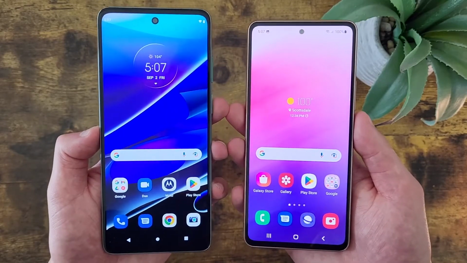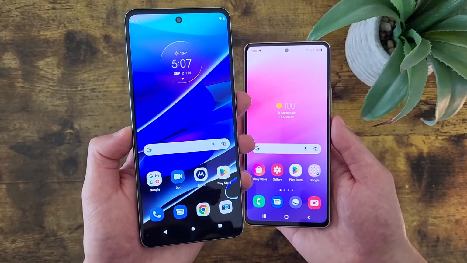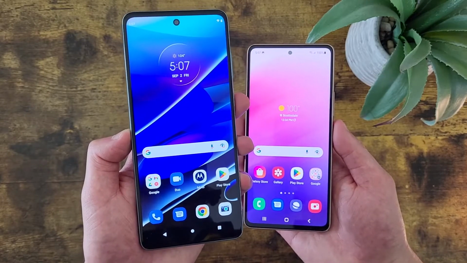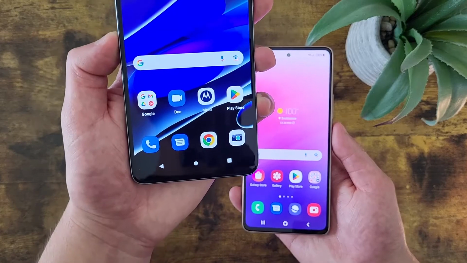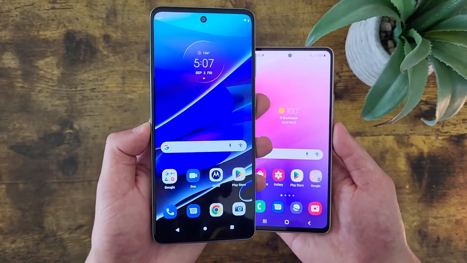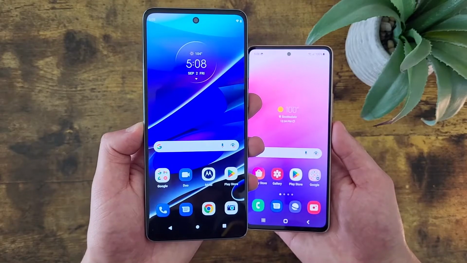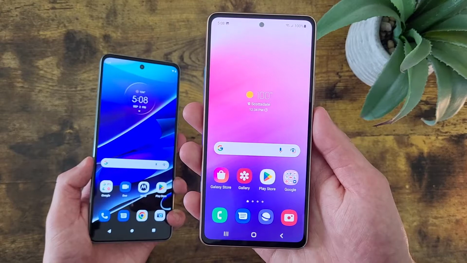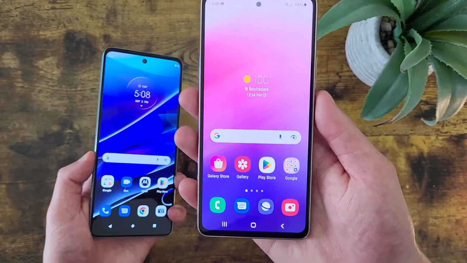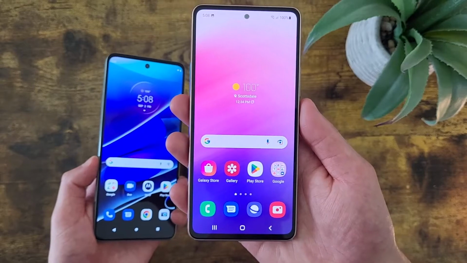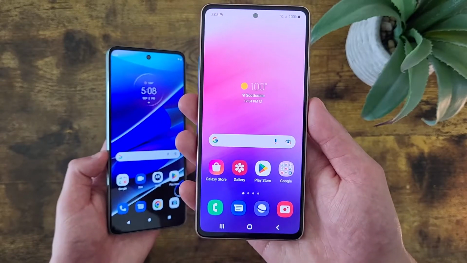But with that being said, let's get started. So with the Moto G Stylus 5G, we're getting a 6.8-inch 120Hz IPS LCD display with a resolution of 1080p, a PPI of 395, an aspect ratio of 20.5:9, and an 85.8% screen-to-body ratio. With the Samsung Galaxy A53 5G, we're getting a 6.5-inch 120Hz Super AMOLED display with a resolution of 1080p, a PPI of 405, an aspect ratio of 20:9, and an 85.4% screen-to-body ratio.